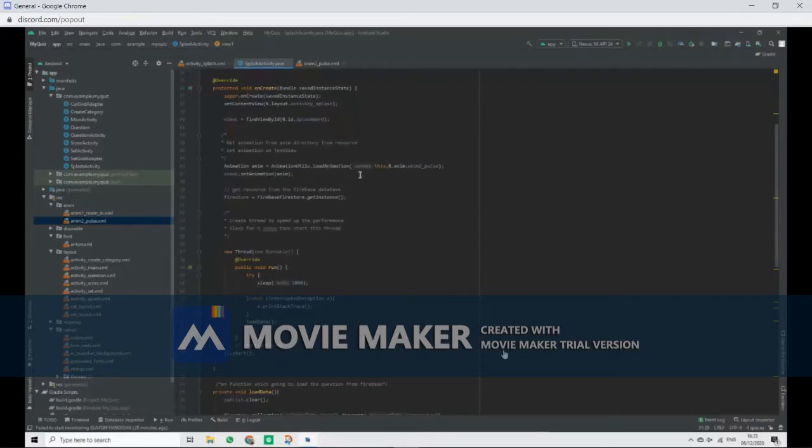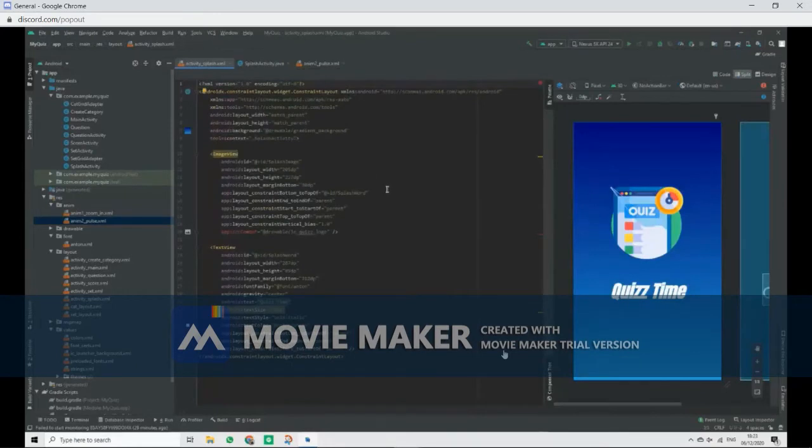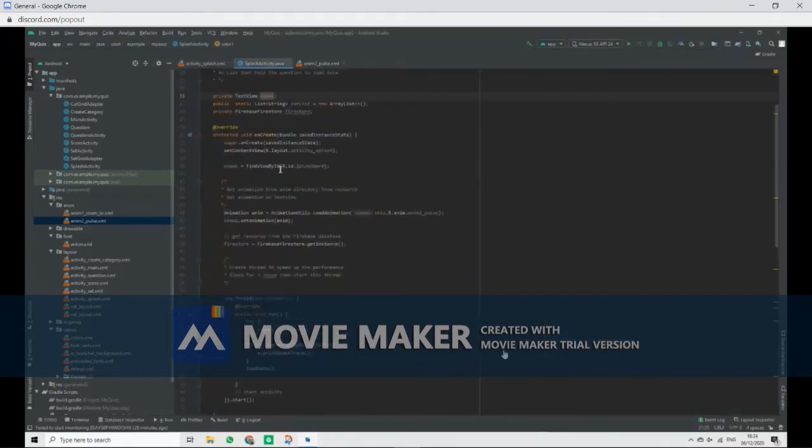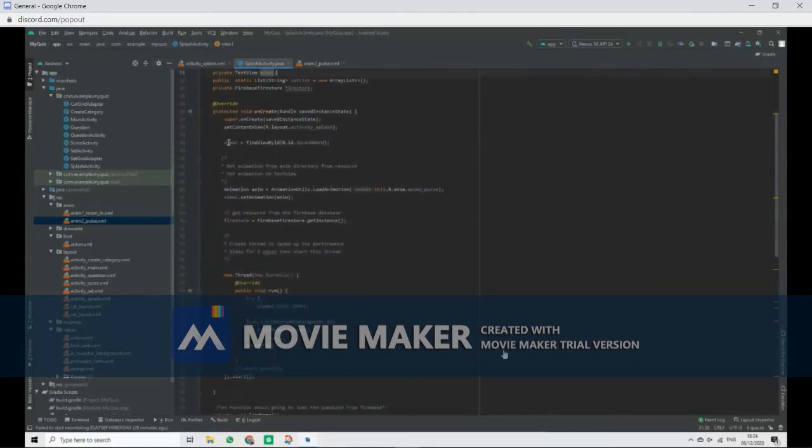Next section, I'm going to talk about the splash activity, which is when the user clicks on the app, it will show an image and then the text view with some animation. Here is the XML file that I created with the layout and everything. So what I'm talking about is the code. I've declared some variables, which are text view, list string and Firebase, which will be used later.